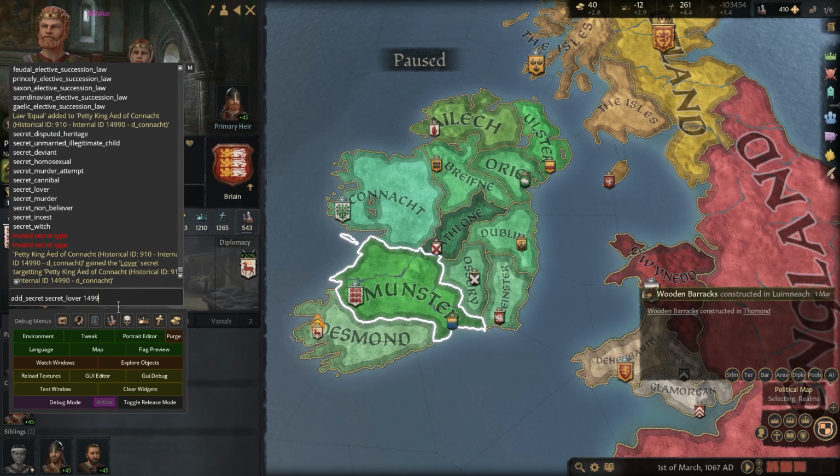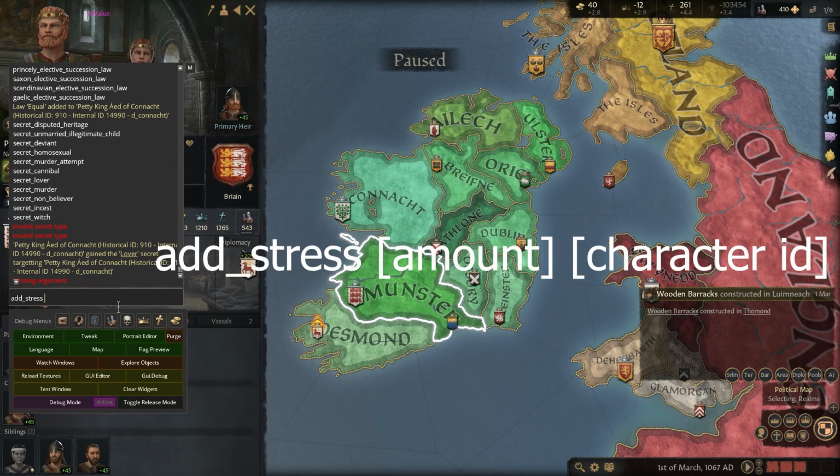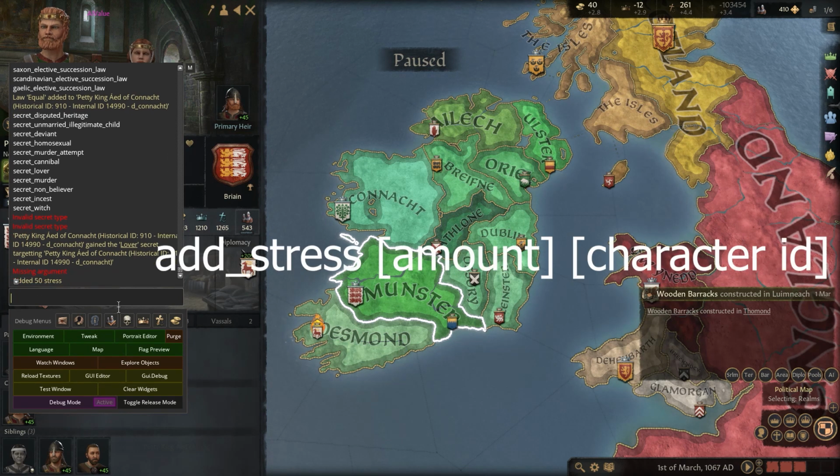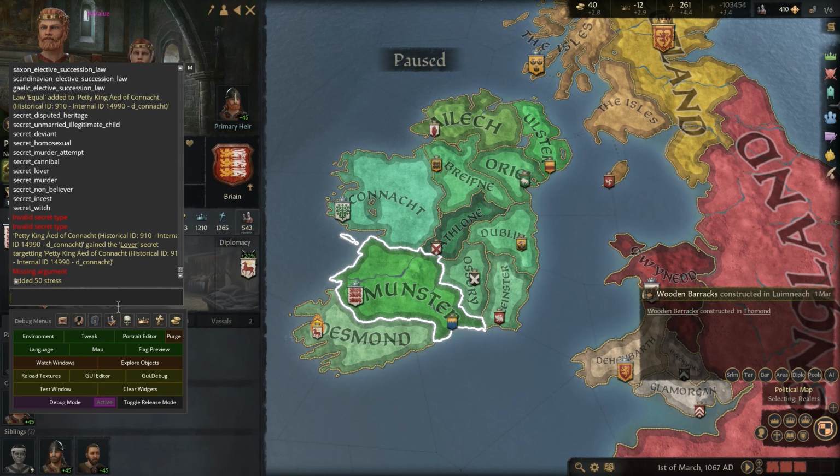We can also then add stress to our character. Add_stress. Again, this is one that actually has to accept a numeric parameter after it. Again, can be fun.